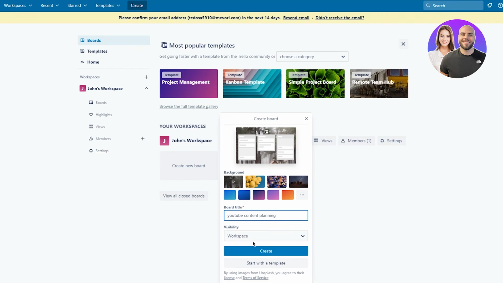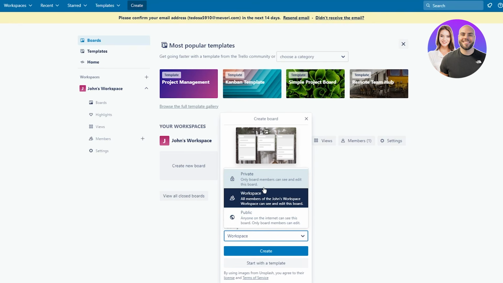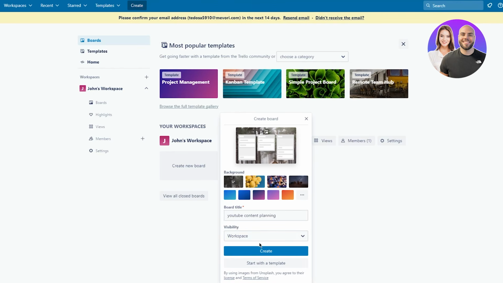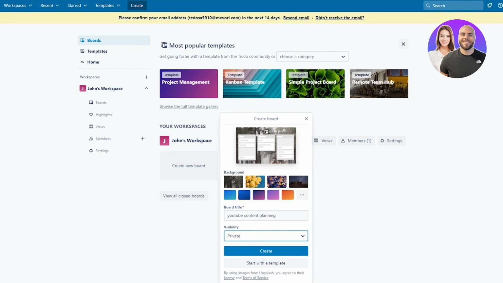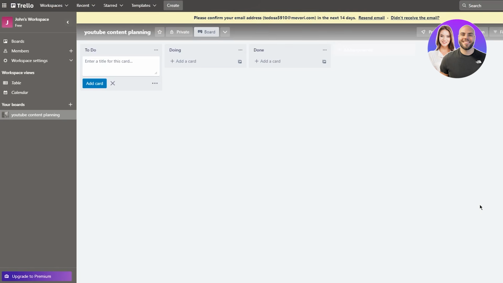And once we do that, then there's the visibility. Now there's obviously private, where only board members can see and edit. And there's workspace, where all members of John's workspace can see and edit this board. And then there's public. Anyone on the internet can see this board. Only board members can edit. So I'm going to keep it private for now. And once we keep it private, we have two options. We can either create, which basically just starts it off directly, a blank slate. And then there's start with a template, where, as it says, you are given the option of starting off with an actual template. So, pretty simple stuff.